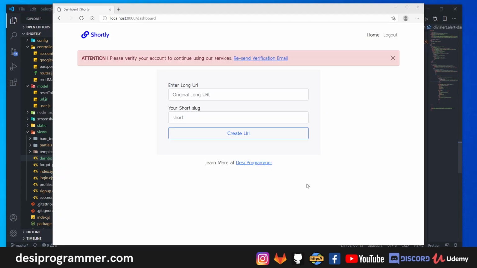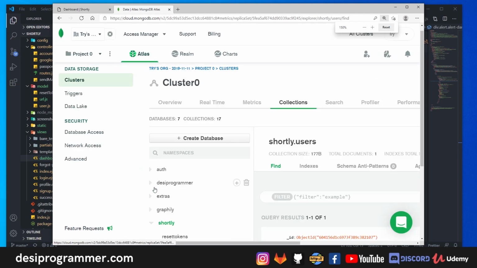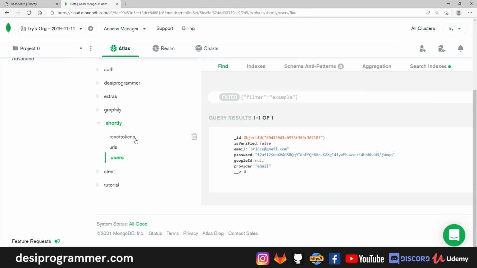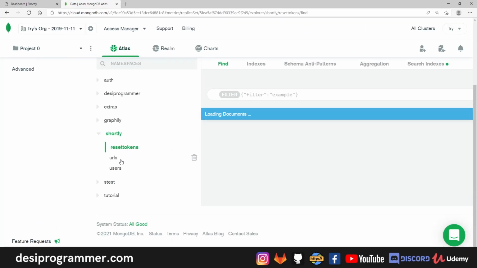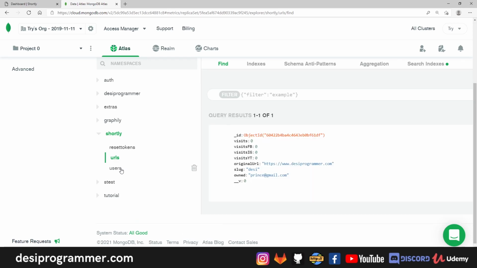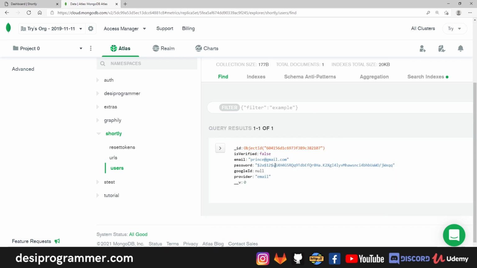So now let's try to understand the data model a little bit. For that, I will first open the database. I'll go to MongoDB Atlas. Now that I have logged in to my MongoDB Atlas, as you can see, this is the collection that I'm working on. This has three collections. We have refresh tokens, then we have URLs, which will be a list of all the URLs that have been created, and then we have users. So these are the users that we have.